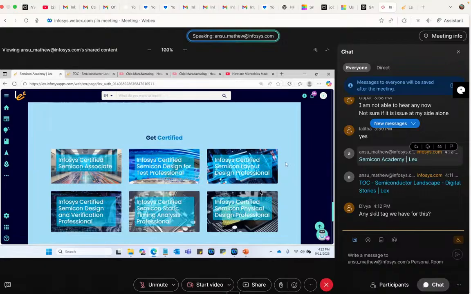Skill tag is also there. Skill tag we are working on it. I think by this quarter it will be ready. Skill tags for all these different stages, like for static timing, physical design, professional design and verification. For each and everything, we are having these skill tags. And even for the semicon associate, we have a basic skill tag. By end of this quarter, the skill tags will be ready.